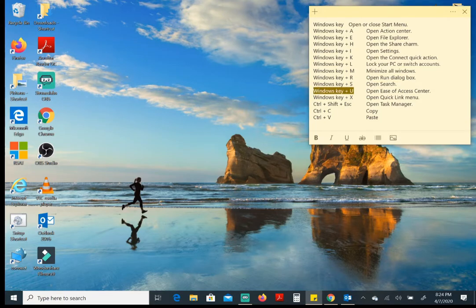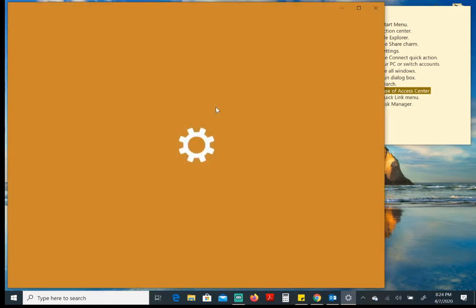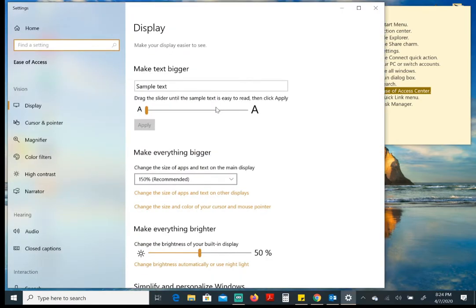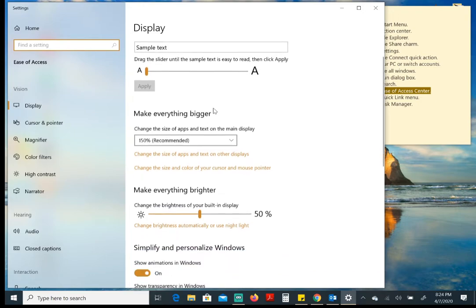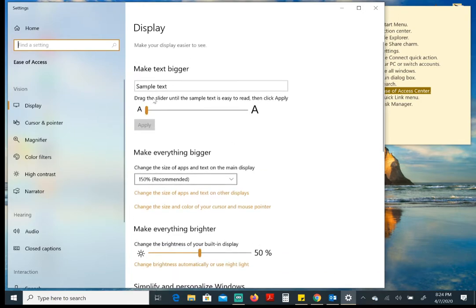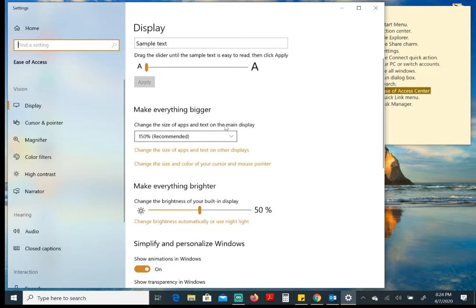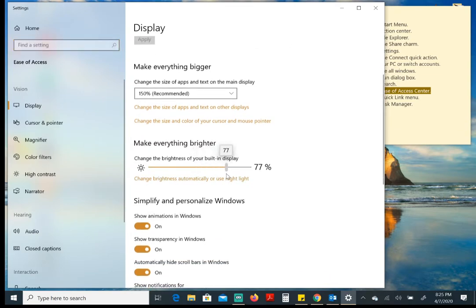All right. Windows key plus U opens the Ease of Access Center. If I do Windows key plus U, this brings up the display settings. You can make your text bigger if you wanted. You can make everything bigger, changing the size of apps and text on the main display. You can make everything brighter, change the brightness. My recommendation is don't put it up to 100. You'll go blind, just an FYI.